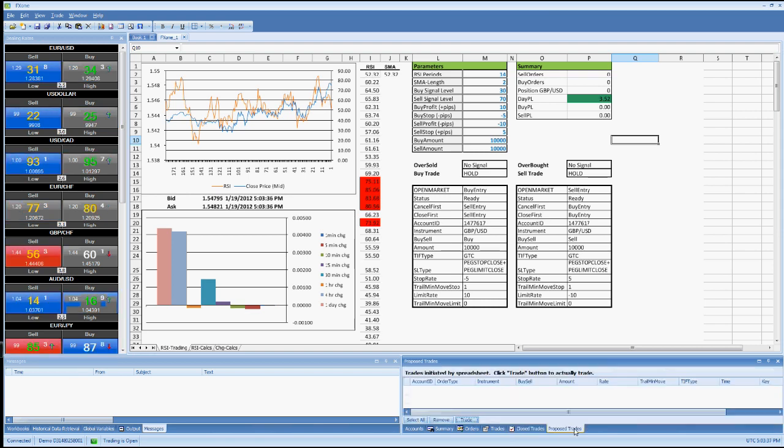And the Proposed Trades panel is used for semi-automated trading. When you have a workbook that has a trading strategy built within it and you turn on semi-automated trading, when a trade is triggered, those trades will be entered here into the Proposed Trades panel where you can then review them and submit the trade or remove them and ignore the trade.